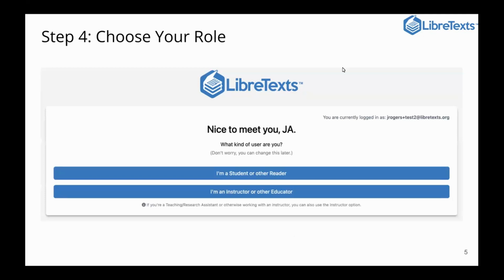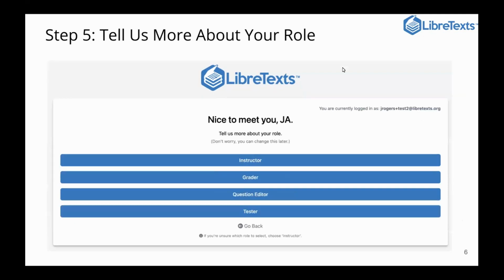And once you have entered your name, you are going to select whether you want to be a student or reader or an instructor or educator. I am going to assume that most people in this webinar today want to be an instructor or other educator. So go ahead and click on that bottom button there for instructor and educator. And you are going to be brought to the next page, which is step 5, which is just tell us a little bit about your role.